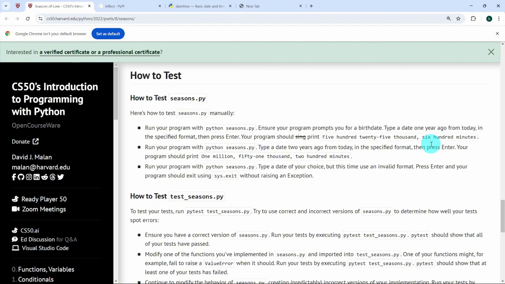And this is the number of minutes in exactly 1 year, which has 365 days. So considering it's not a leap year, but if it is a leap year, this value will be a little bit different. You can run the code a second time and enter a date exactly 2 years behind the current date, and so on and so forth.